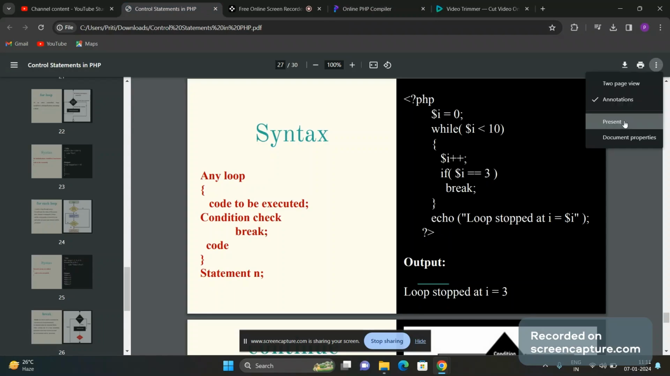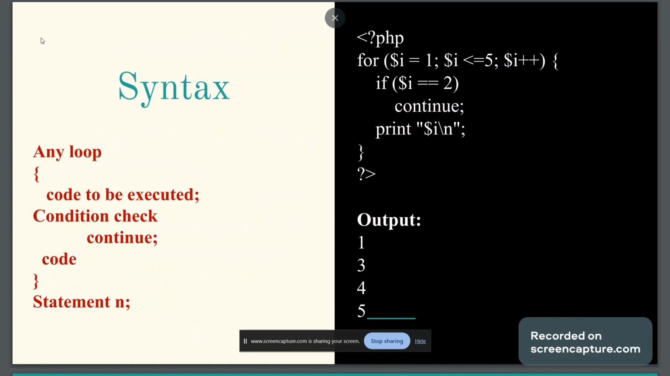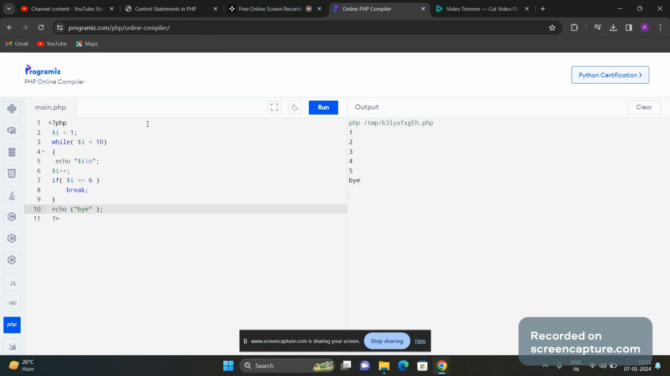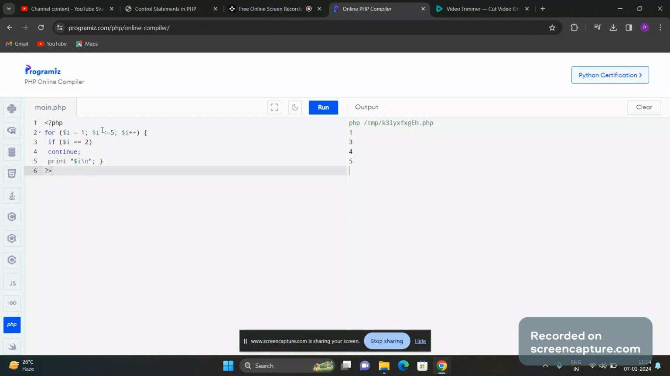Next one is the continue statement. Again, it is a conditional jumping statement. Here, continue has the same syntax as break, only the word break will be replaced by the word continue. Now, suppose I have a record of 10 students. We will see the same. Now, we will see the example of continue.